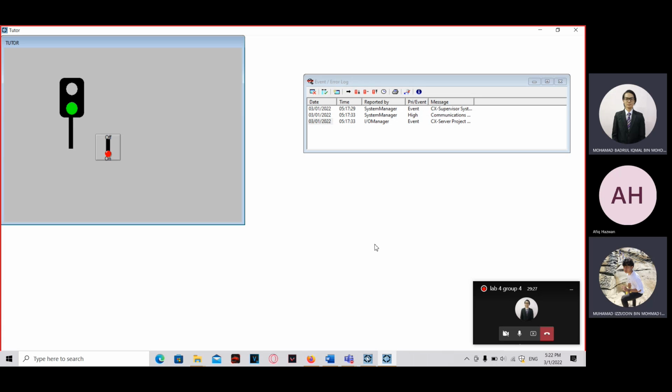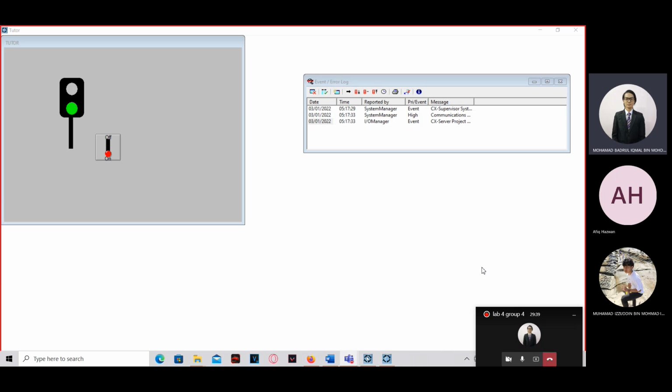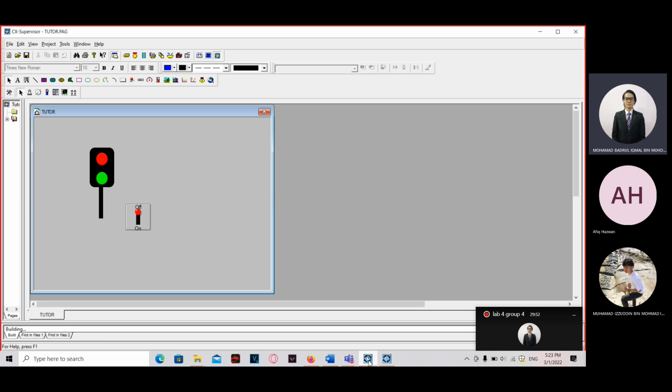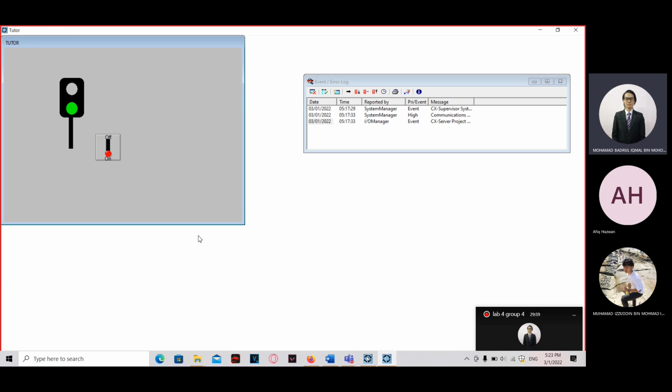Okay, hi, my name is Badrul. I will explain about task 1. Task 1 is about the introduction of CX Supervisor. We will make a simple project by using CX Supervisor. First we build a traffic light with a red and green lamp and off and on switching. By using CX Supervisor, we built these two and we will run it to show the result.